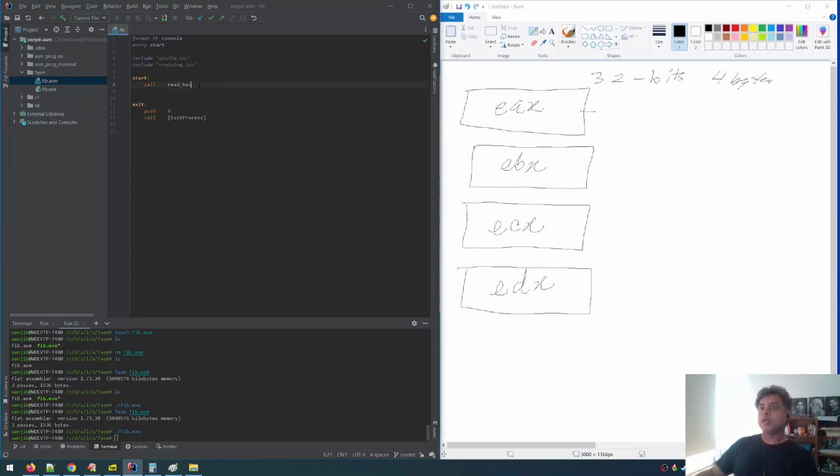All right. So read hex. What that will do is whatever I input, it will put it in EAX. And now all I want to do is just print it out. So I'll call again, and this instruction set is also included in the training.inc. So basically what I'm typing in, I'm just going to print it out.